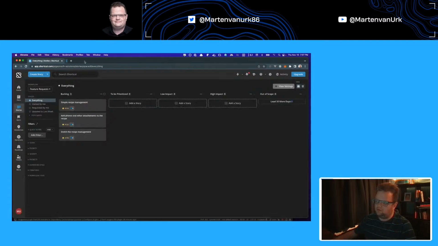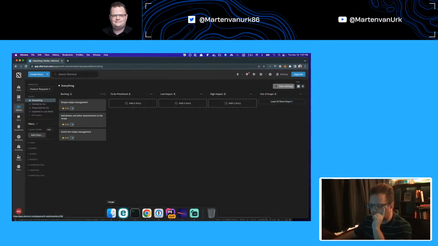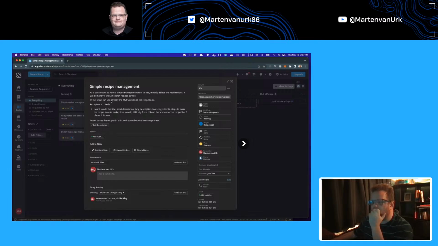Like I said, I created some stories. The first one we probably start with today is the simple recipe management. When we open it, it's just a simple description. The cook wants to add, modify, delete and read the recipes. It can become handy if he can search the recipes as well. And when we finish this ticket, we probably get an MVP version of the recipe book.